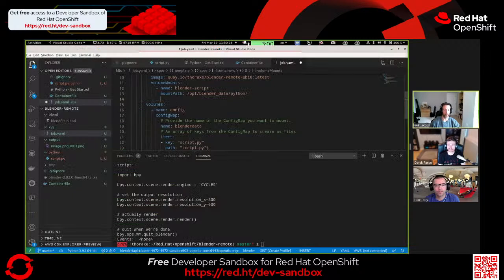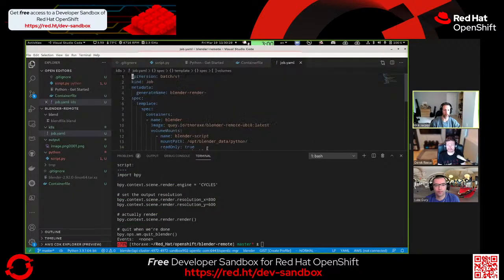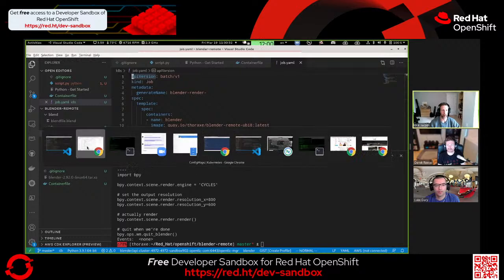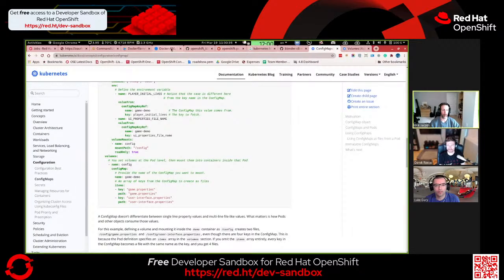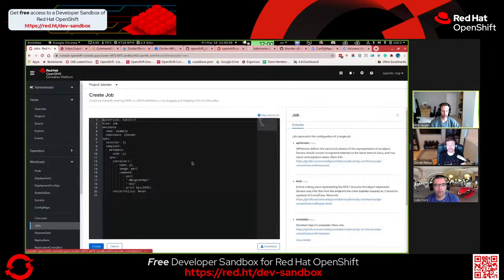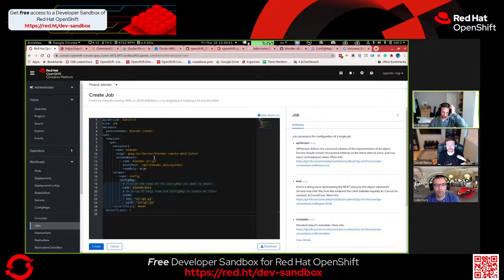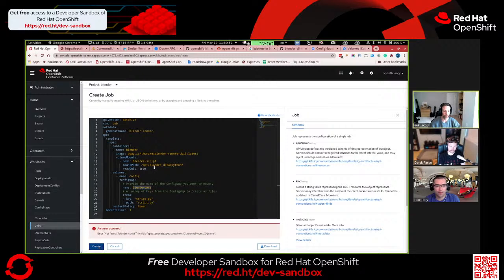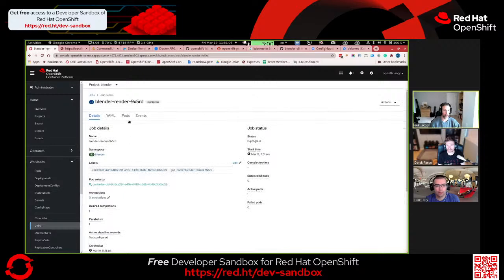Read only true. All right, let's try to create this job and we'll see what happens. OpenShift, create job. Okay, so in theory, this should mount into opt Blender data Python, script.py from the Blender data config map, which has our little square render doodad. Not found, Blender script failed. Oh, this is the name of the volume mount, which has to refer to the config map, which is config. Hey, look at that.